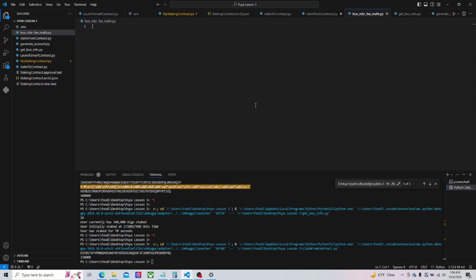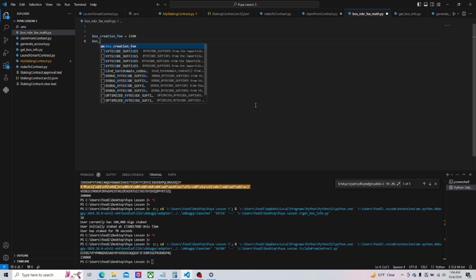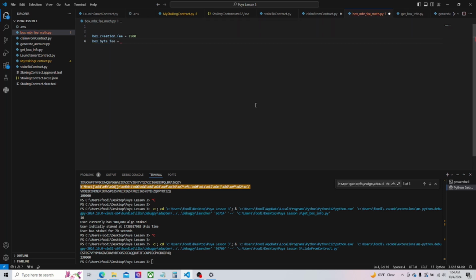Usually this falls to the responsibility of the person sending the transaction to create the box. And we're going to do some math here to figure out how much algo we should be sending the contract when we stake. And to create a box, the box creation fee is 2,500 microalgo, which is 2.5 transactions. And then the box byte fee, so for every byte the box uses in either the name or the value, that's a 400 microalgo charge. So our current box is a 32 byte address. So address bytes is equal to 32. And then our UN64, two UN64s, is going to be 16 bytes.